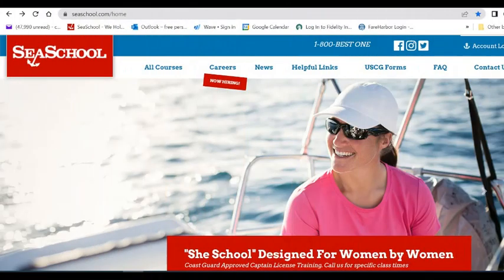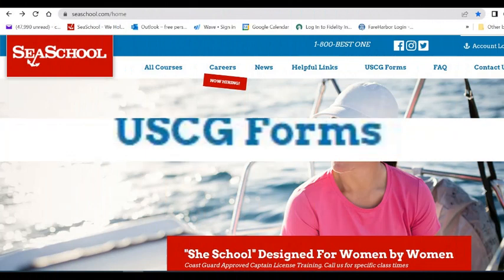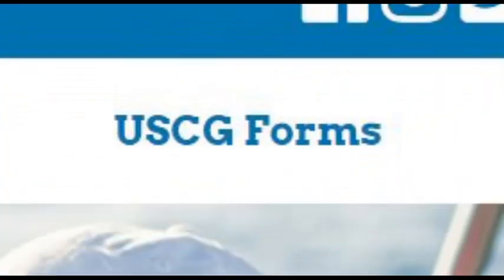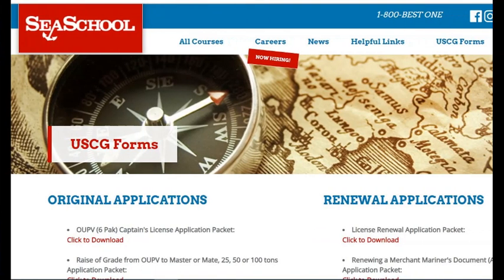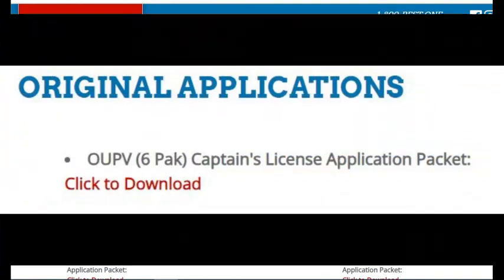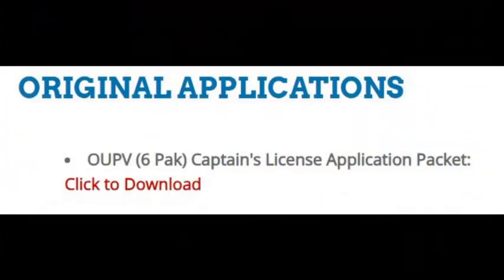First, let's go to cschool.com, where on the menu bar you will find a tab for USCG forms. Clicking this tab will take you to our forms page. The first item under Original Applications is the packet of information you are looking for.